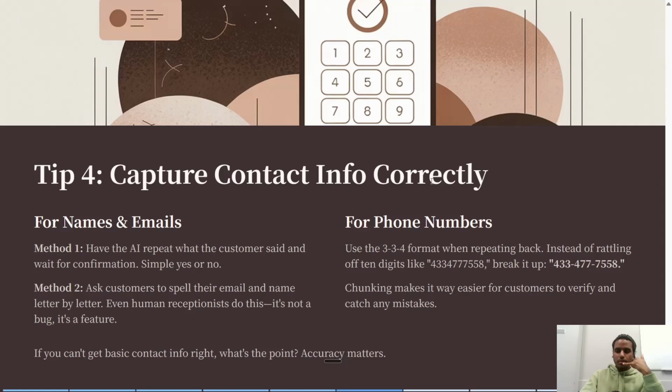The person may not know the spelling of the name. So what they do, they ask for the spelling. Similarly, you cannot expect the AI to just know the name or the email, especially when it comes to complex names. So we have two solutions here.